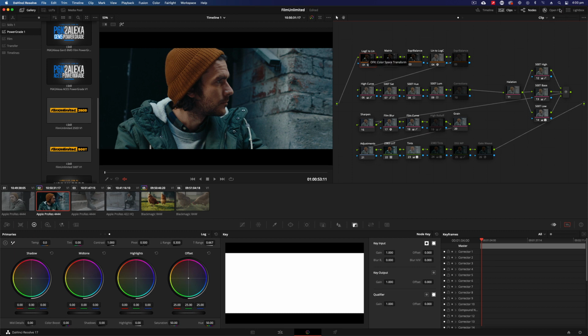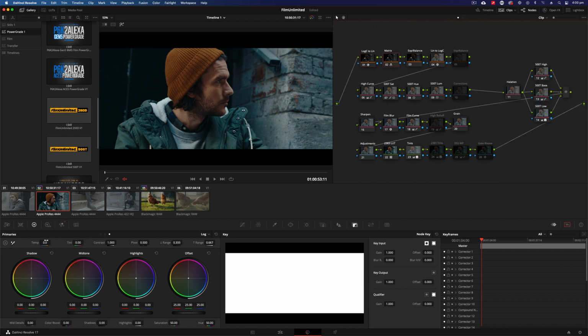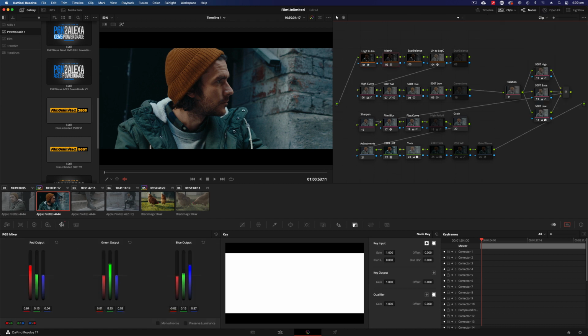The first node is a color space transform that converts Arri Log C into linear. The only changes you should make to this node are the adjustments mentioned in the earlier section. If you're using one of the two Alexa transforms, leave this node as is. The next node is the matrix, which is the core of the film emulation. It's doing the heavy lifting in matching the Alexa to film. Leave this node as is.